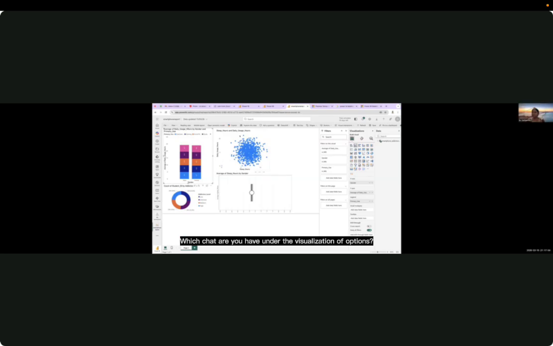Which chart are you on? Under the visualization options. Okay. So it just says axis. It doesn't say x-axis and y-axis anymore. No, I don't know. It depends upon the chart that you are selecting. So if you have not selected any chart, it will be showing like this.